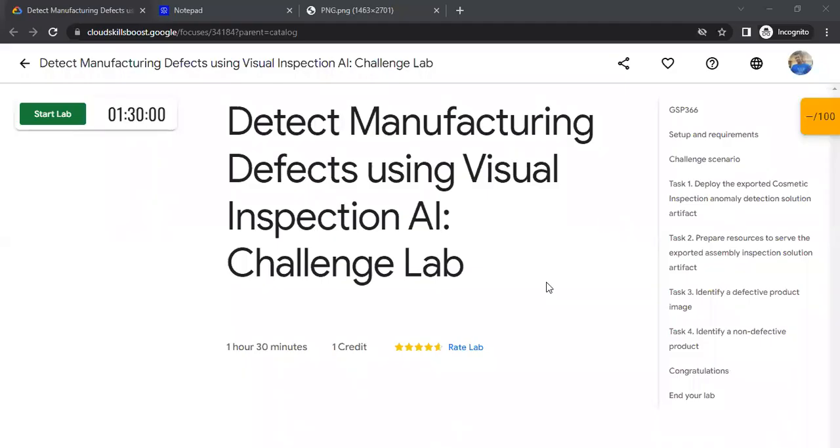Hi, today we are going to attempt the challenge lab: Detect Manufacturing Defects using Visual Inspection AI. Okay, so let's start.